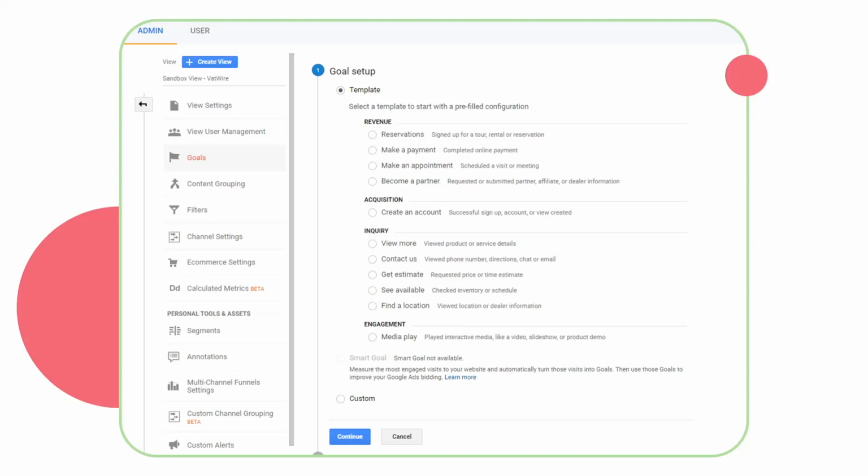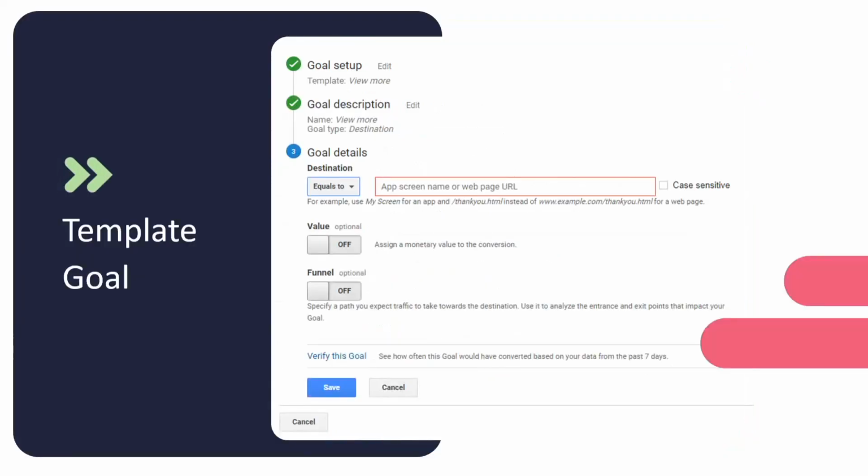This is what a template goal would look like. So the first step would be your goal setup, choosing one of those options between those categories, revenue, acquisition, etc. Your goal description would either be the name from the template. So here I've chosen view more, but you can of course edit that. And then the goal type, which is destination, so there's a URL that we are directing people to. I'll show you the other options shortly.